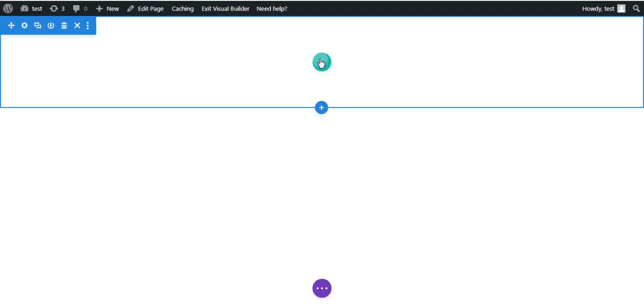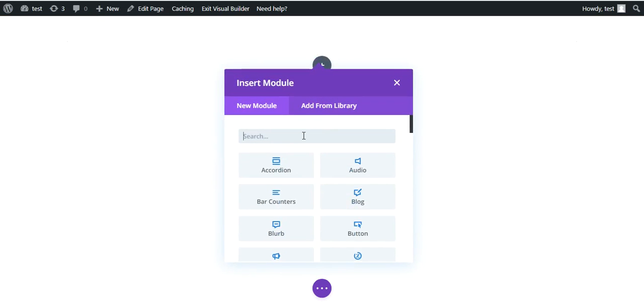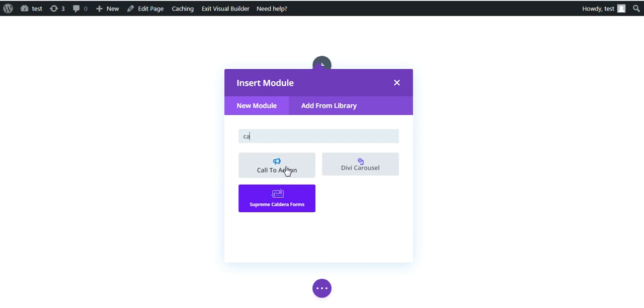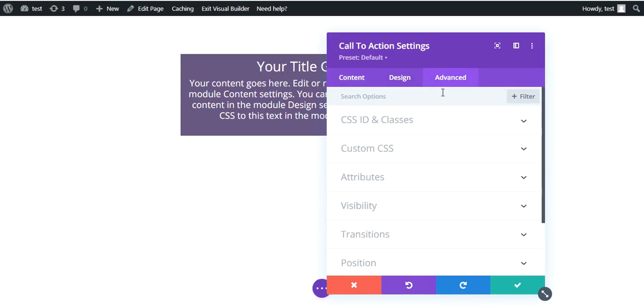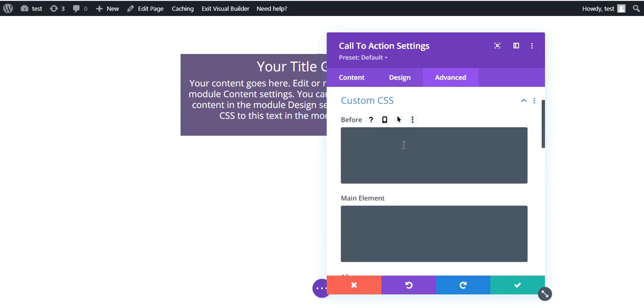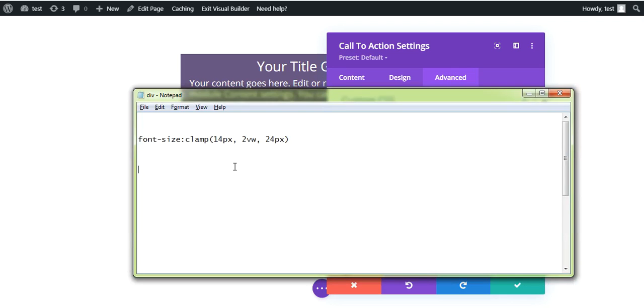Let us call a new module, and this module is going to be the call to action section. Click on call to action, and now what we have done here is we just need to mention the minimum font size and the maximum font size in the CSS main element. So for that, font size is the attribute, and this is the value.